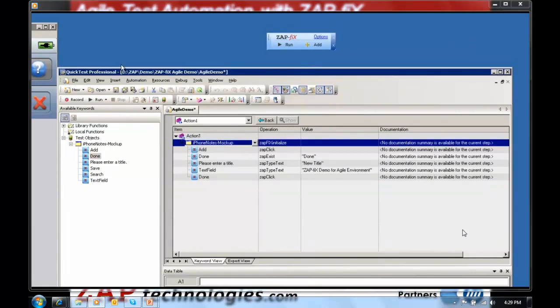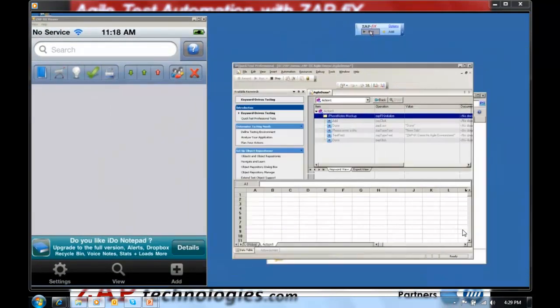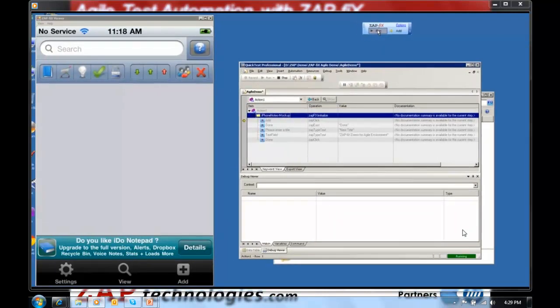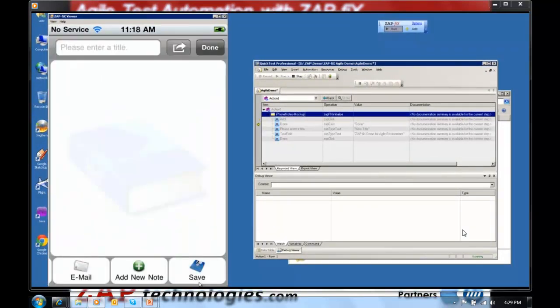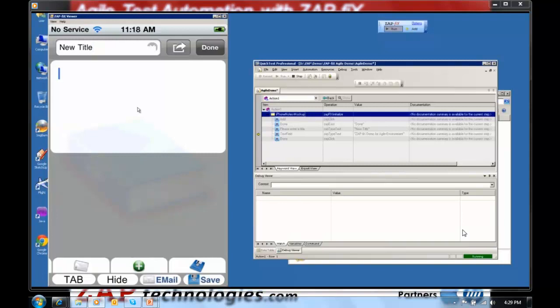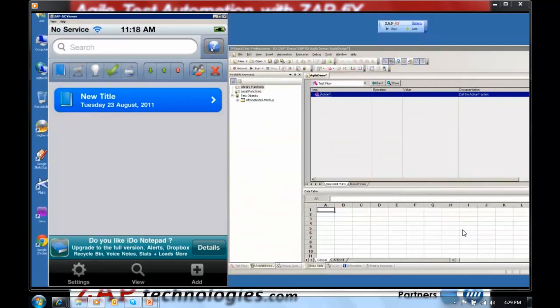We're going to click the Run button, either on the floating toolbar or directly in Quick Test Pro. And you will see that our script is playing back right now, going through actual objects, interacting with objects on the application and performing test steps. So we just click the Add button for the new record. We're going to type a title here and text in the record and save it.